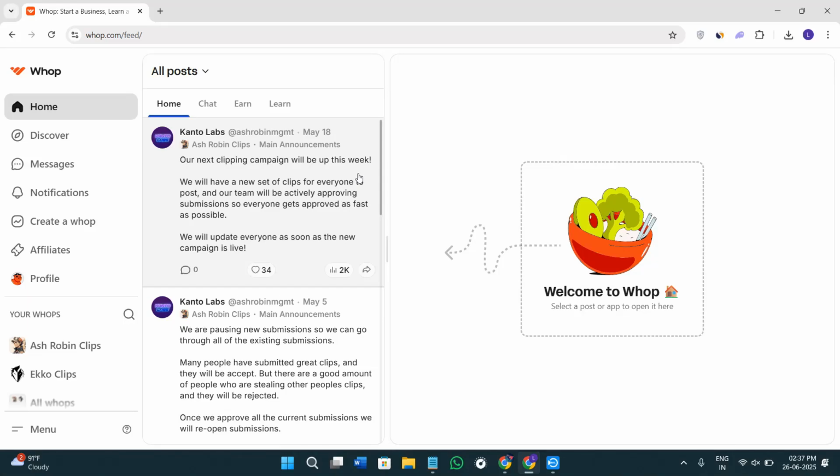In today's tutorial, I will show you exactly how to withdraw your money from Whop even if you don't have Stripe or PayPal connected.